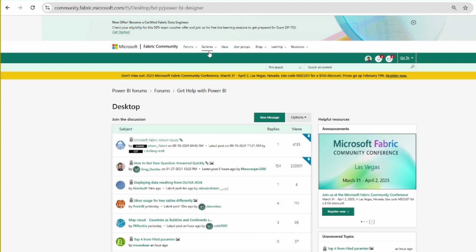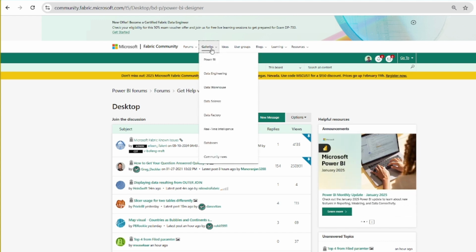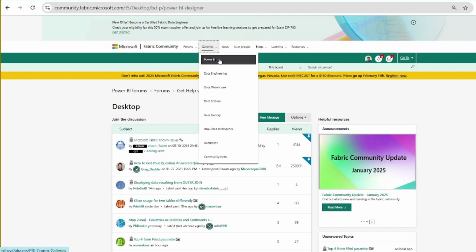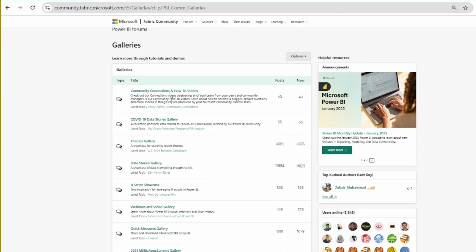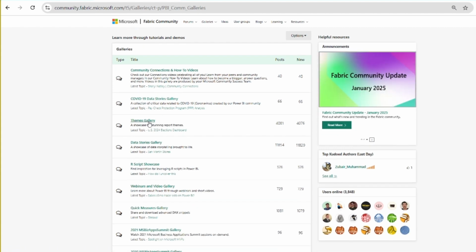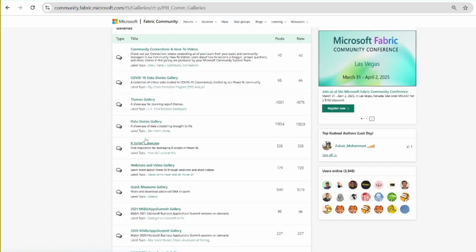Now the next thing is galleries. Again, we have different galleries for different technologies. For Power BI, let's click on that. Within the galleries, again you can find various subsections. We have the community connections and how-to videos, COVID-19 data stories, themes gallery, data stories gallery, and many more. Let's click on the themes gallery.